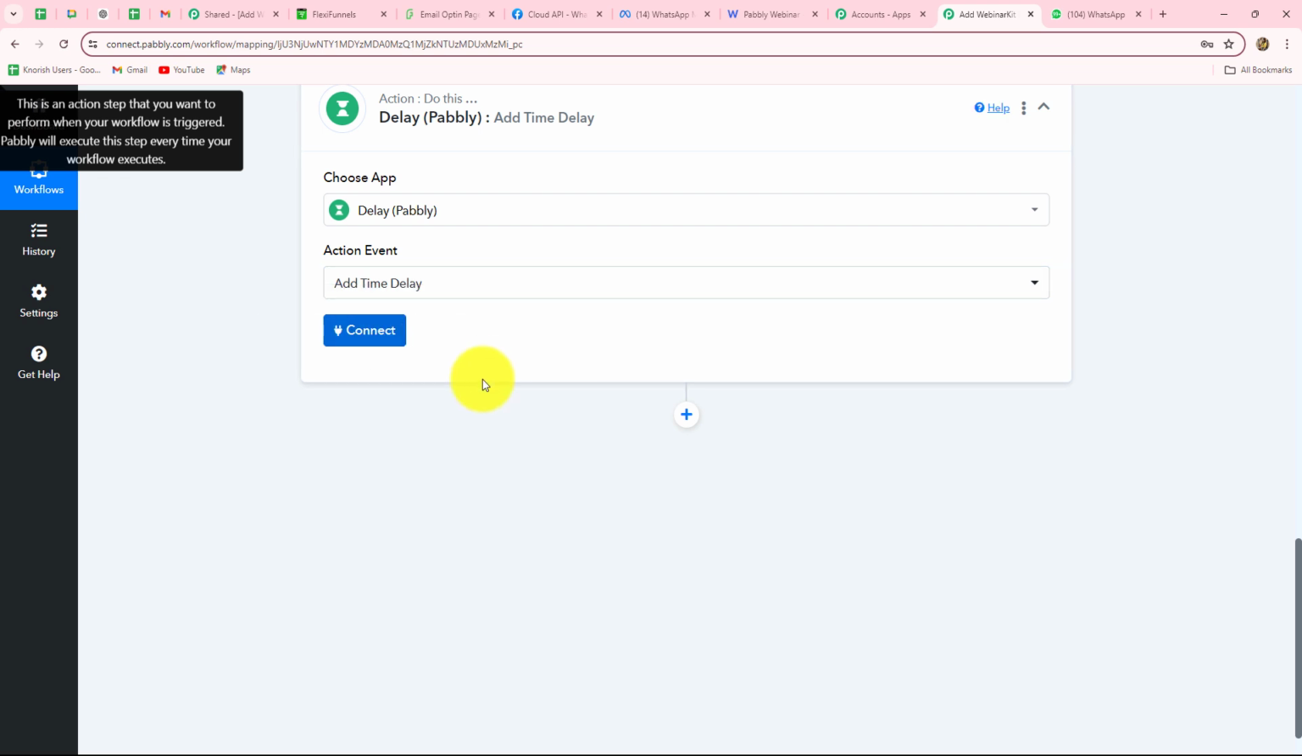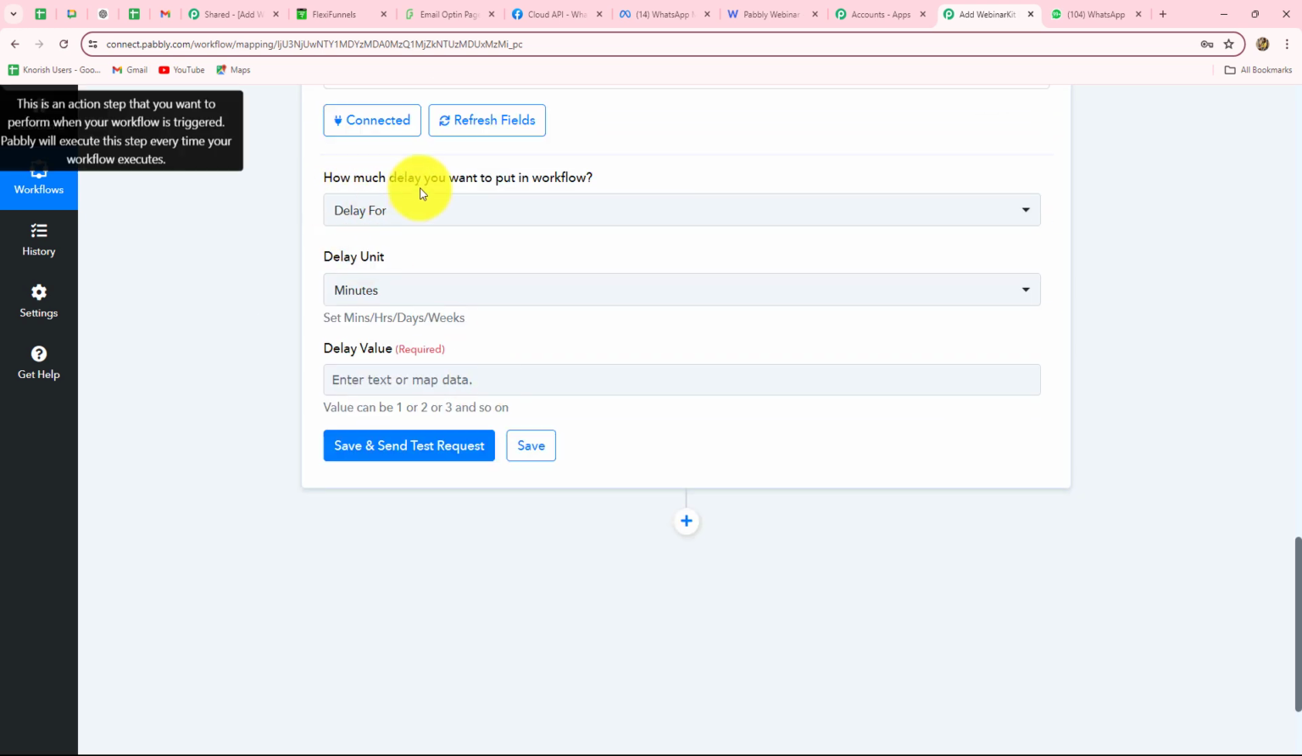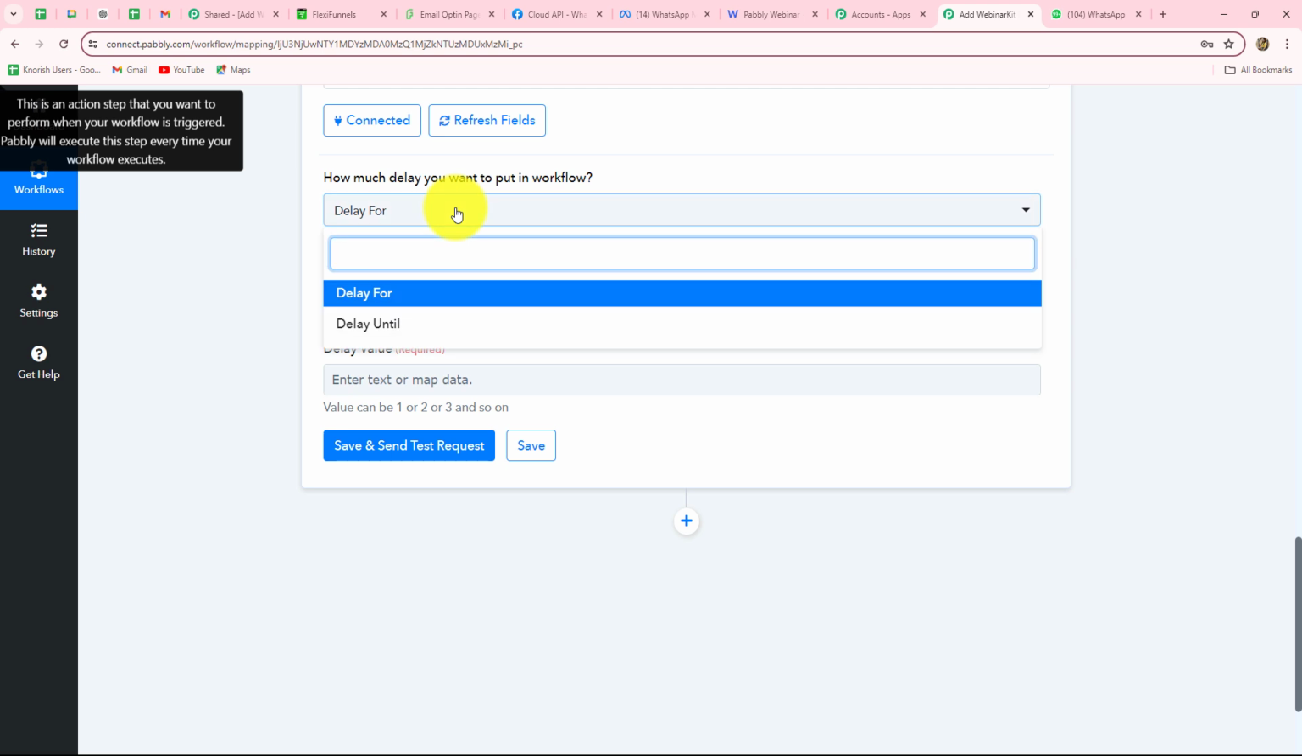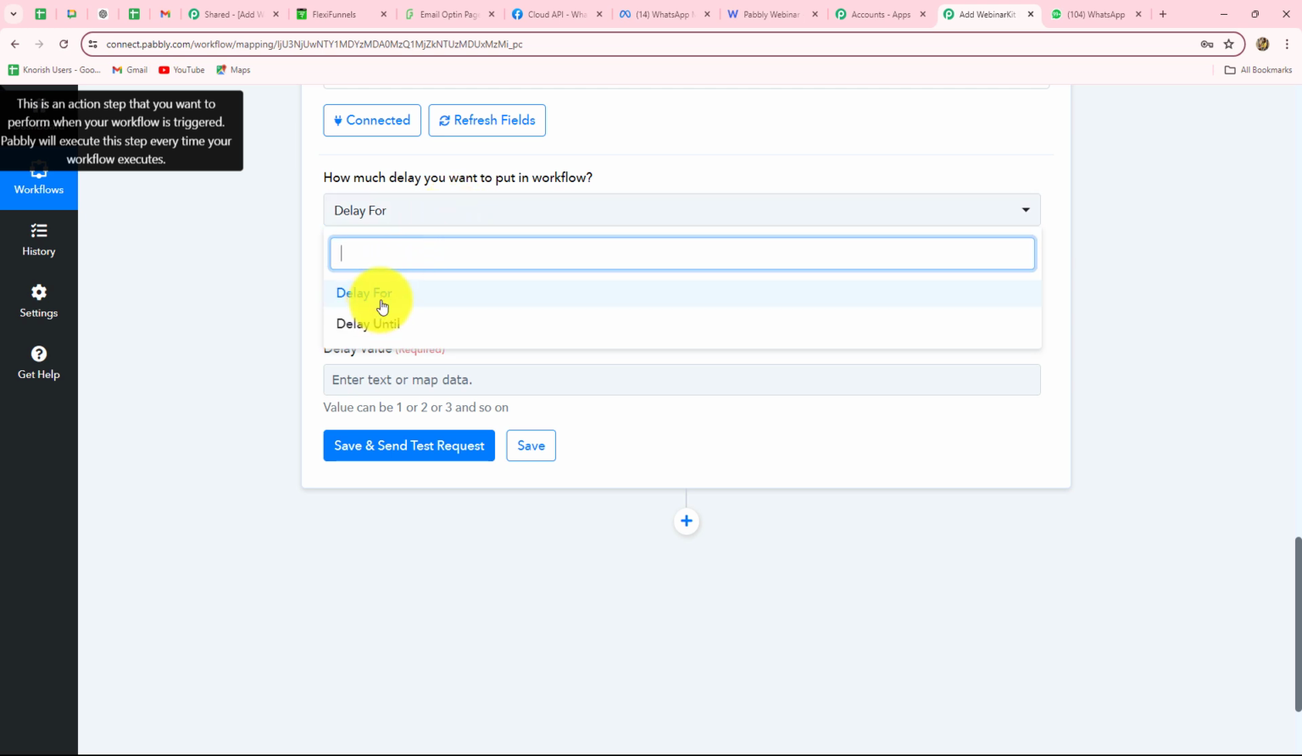Let's click on connect, and it is asking us how much delay you want to put in your workflow. We have two options over here, delay for or delay until. Now, if you want to delay your workflow for a certain duration, for example, if you want to delay your workflow for 15 minutes, 30 minutes, 2 days, 30 days, etc., then you can go for the delay for option.